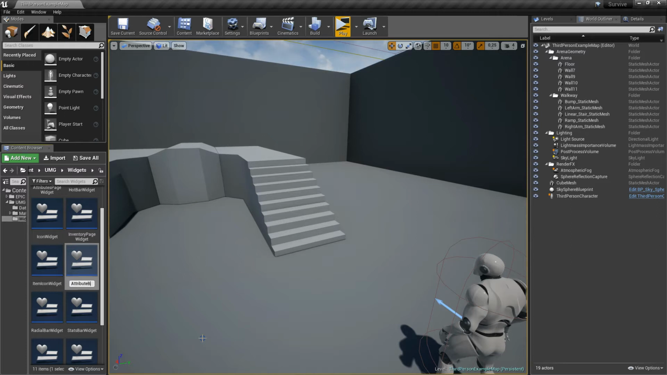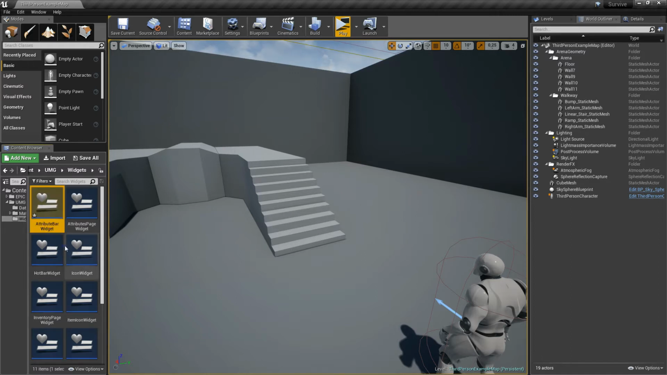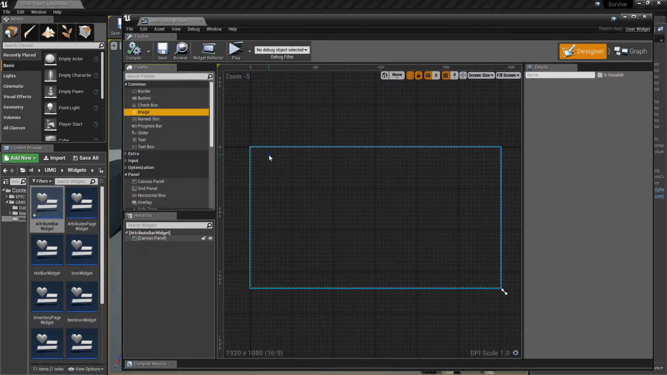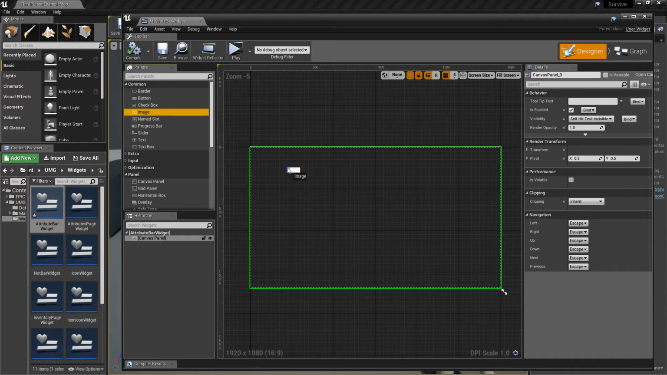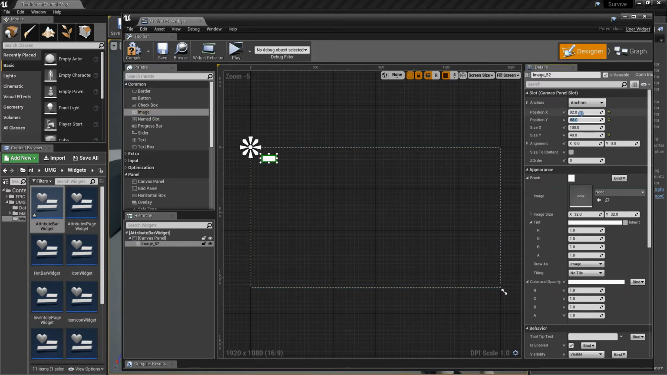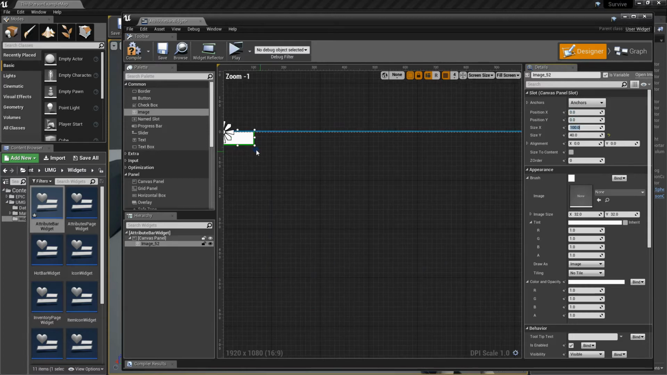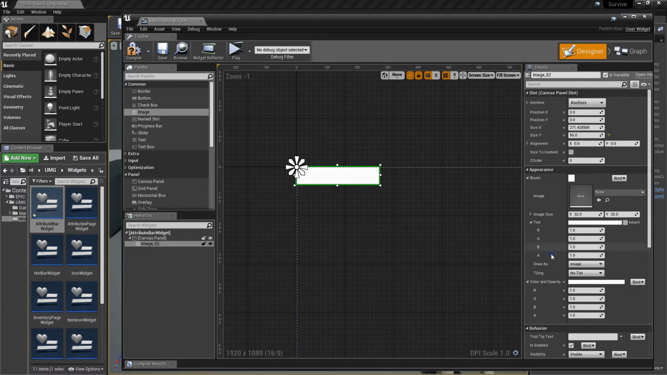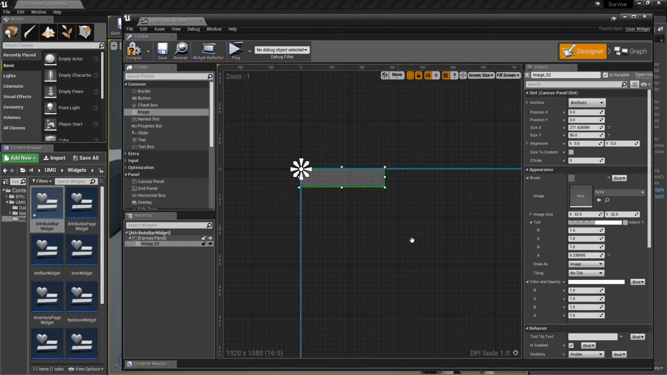attribute bar widget. We go in there. We again start with an image component and set that to a size like this. We can adjust those sizes later anytime. I want to give it a little bit of opacity.